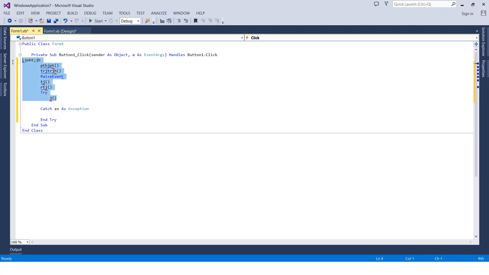We can either select everything, as we want to comment everything, and go to this icon and it will comment everything for us automatically. Or we can also comment line by line by adding a single quotation mark before each line. So that's it, very simple, right?